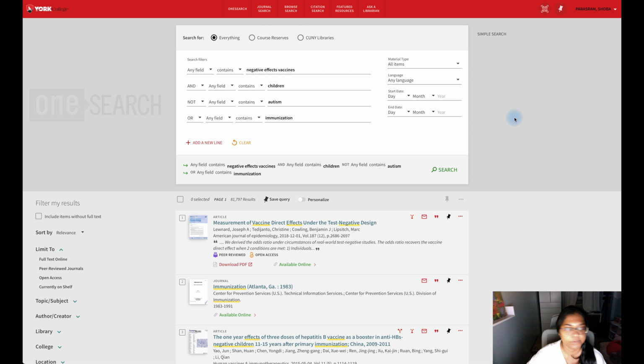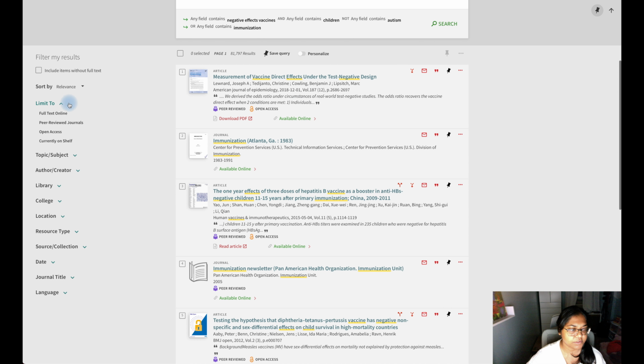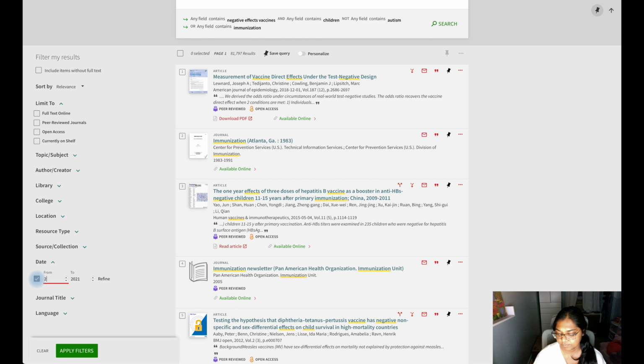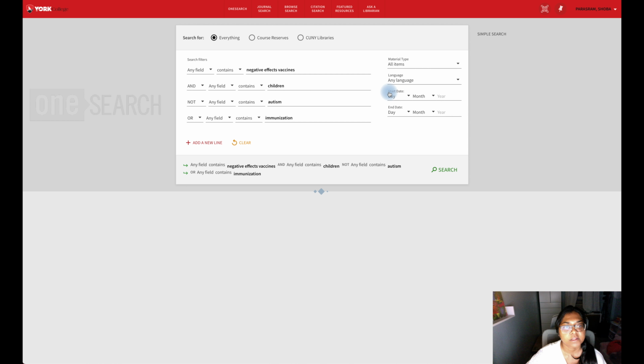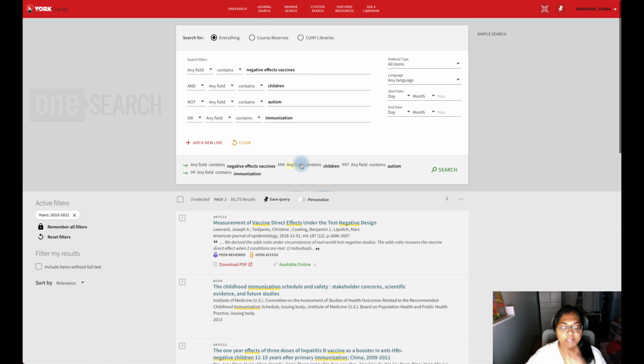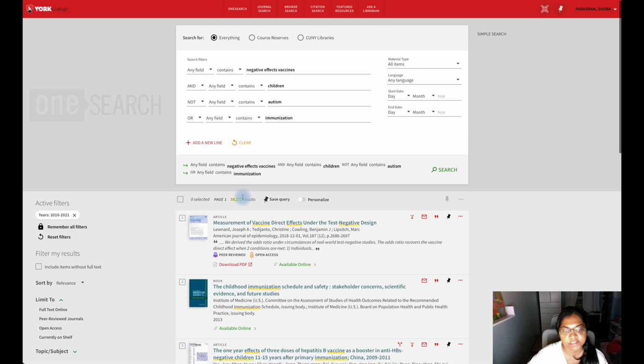We can also limit our date. So if we look down in the left menu, we'll see date here, and we can maybe look from 2010, sorry, not 2020, from 2010 I meant to type, to 2021. And I think we had 81,000 results. Now we have 59,000 results. So it has eliminated all of the results that were published before 2010.